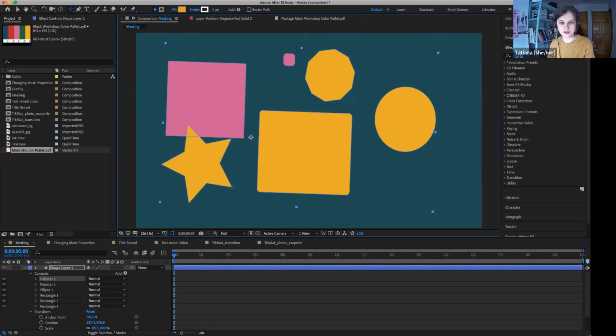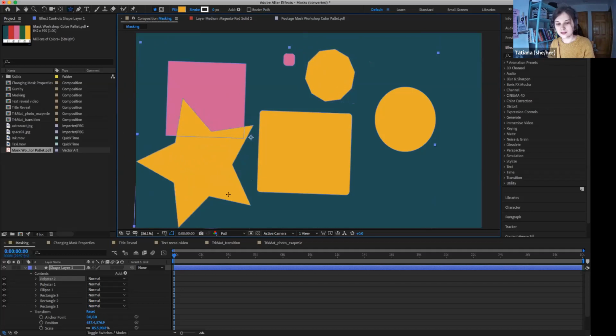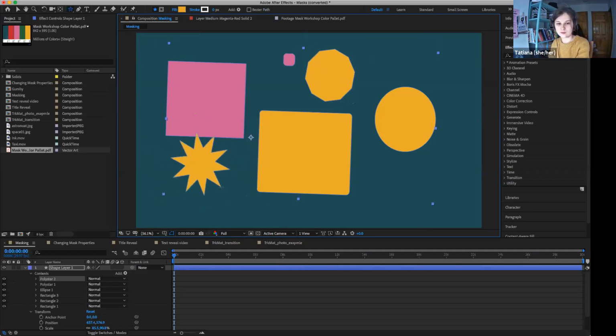And the next one is the star, and the same idea applies. While you're creating it, you can hit up and your star will have more corners, I guess. Points. The star will have more or fewer points.